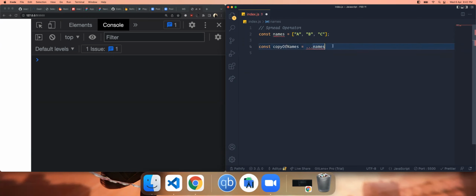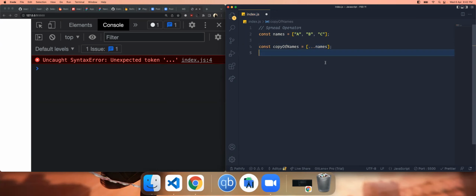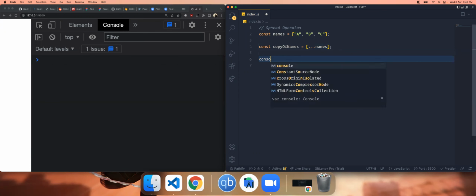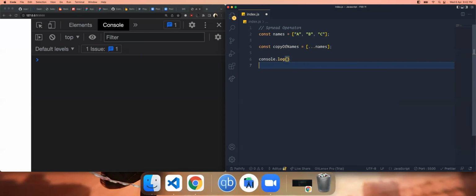This will not work. This will give an error. When I save it, you'll see an error here. So the dot dot dot, the spread operator, must always happen inside an array like this. And if I do a console.log of copy with names, on copy of names, then I get the same elements inside this array.